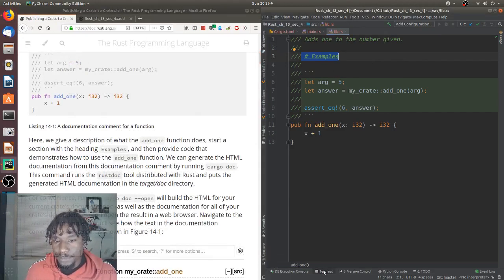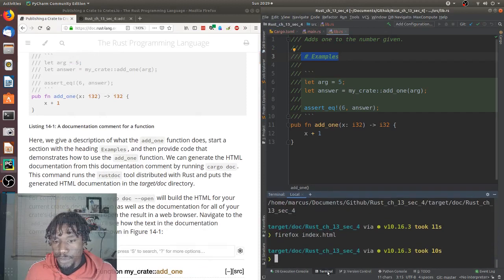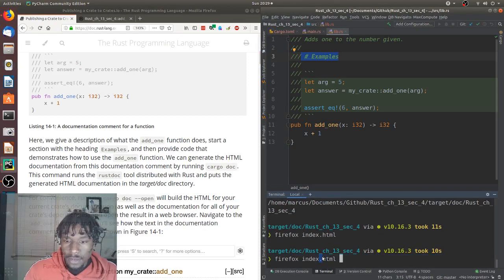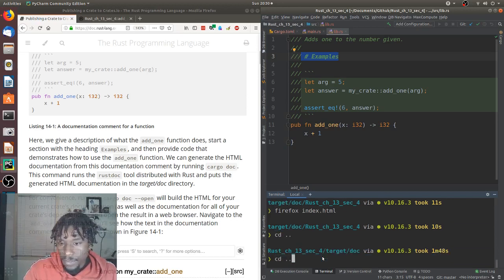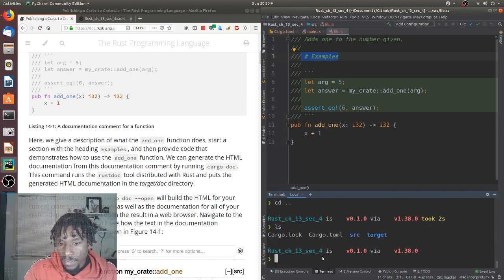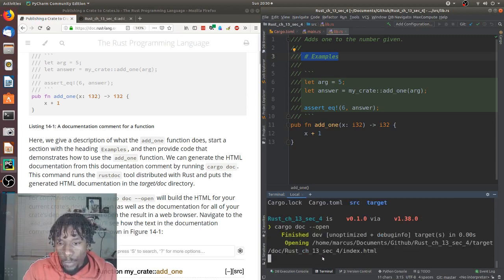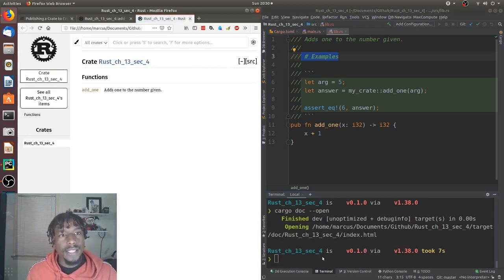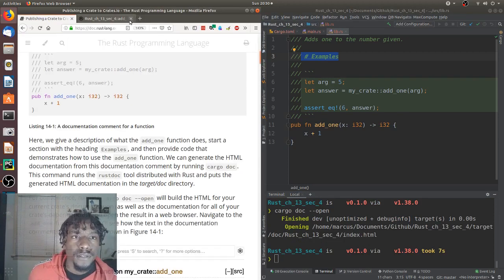So let's try this again. Terminal. Actually, where am I? Oh, I gotta go back. There we go. Cargo doc open. Yeah, that's the same thing. I could definitely have used that command. And it opened in Firefox. Props. Close that, close that.